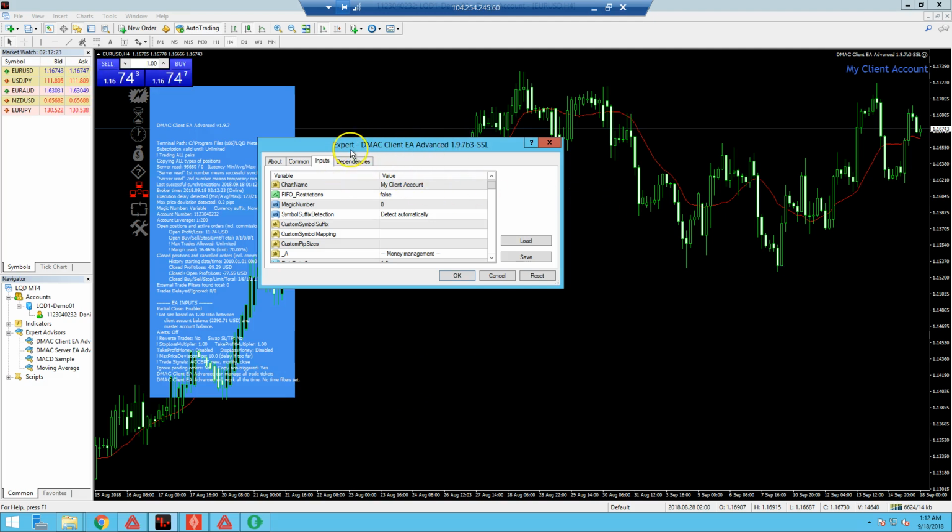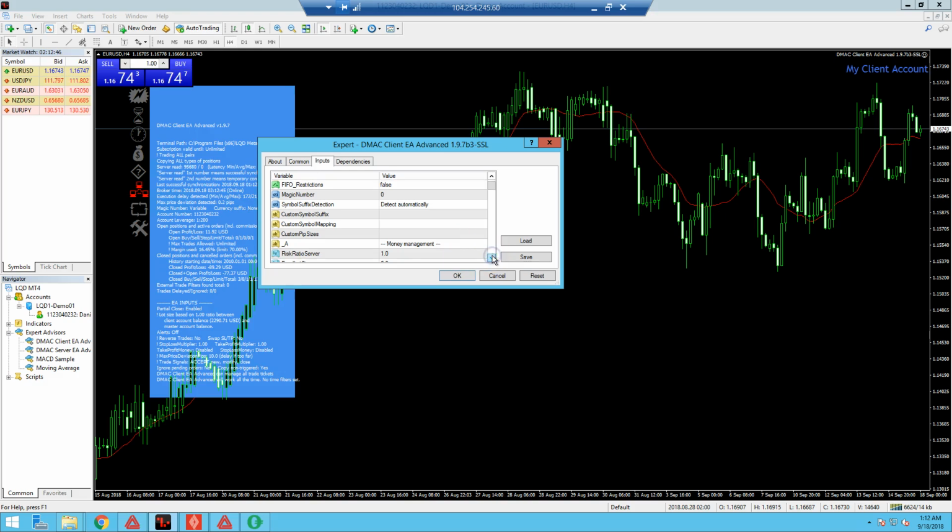So I already have this box open, but what you want to do is right click on your chart, select expert advisors, and then select properties, and then you will get this little box here. I kind of went over this in the last video, but I'll just touch on it again and tell you what the differences are. The default setting is going to be this risk ratio server. It's going to be set to 1.